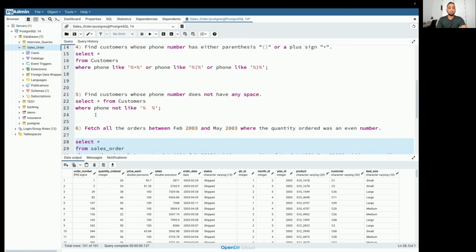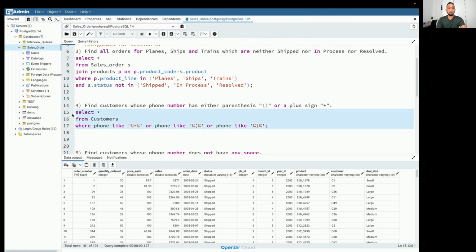Can you run the fourth query? So I ran the fourth query here.